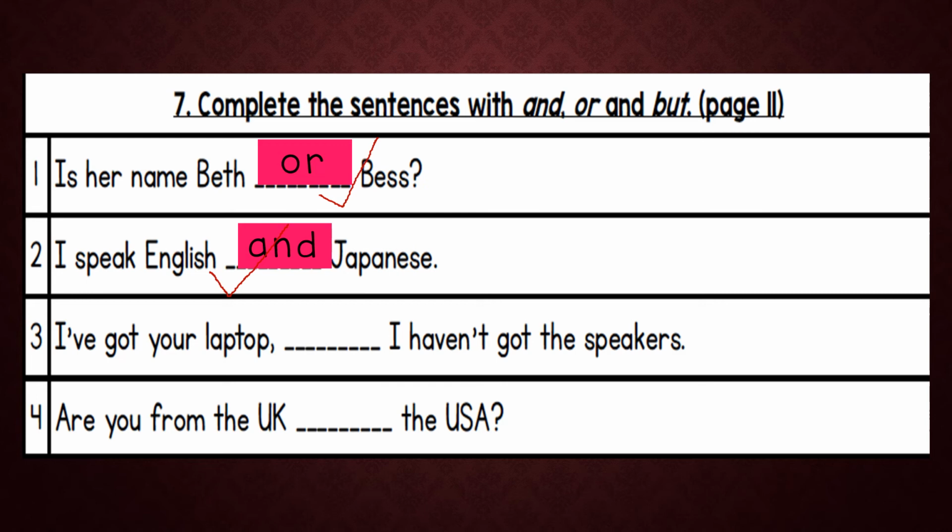Number 3. I've got your laptop, but I haven't got the speakers. Another tick if you have this correct. And the last one, number 4. Are you from the UK or the USA? Another tick if you have this correct.